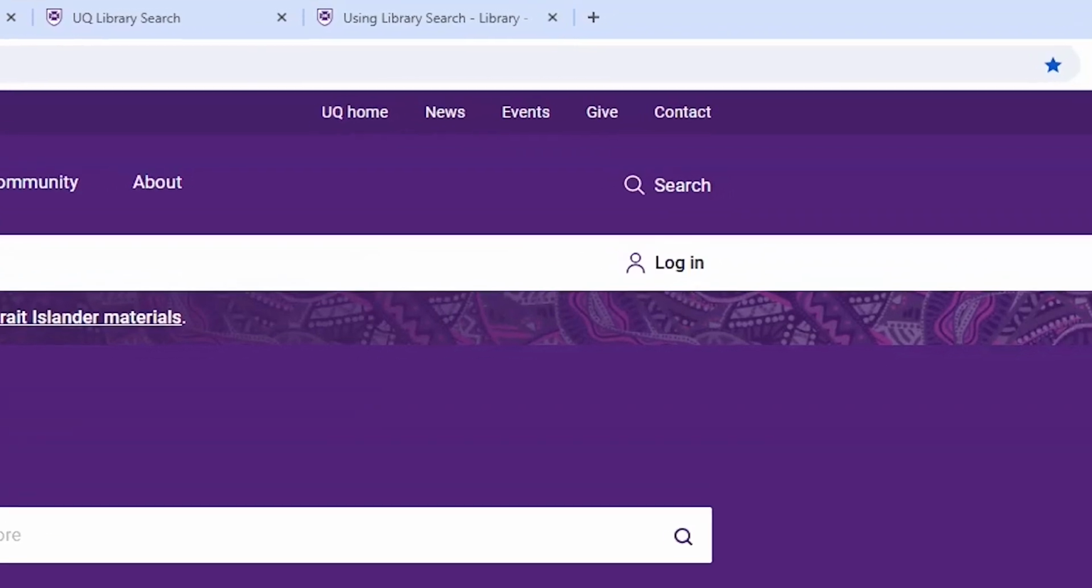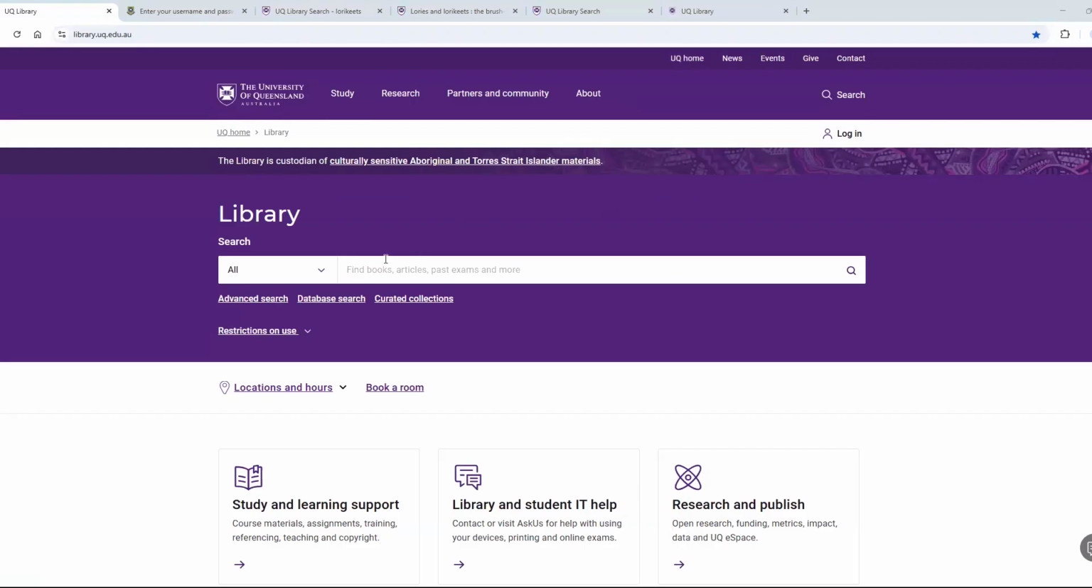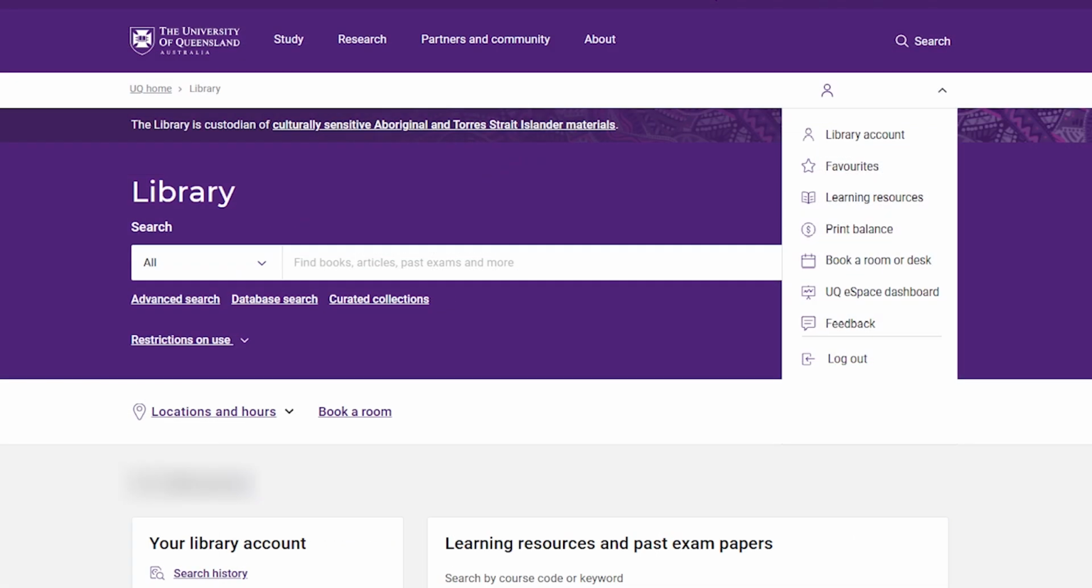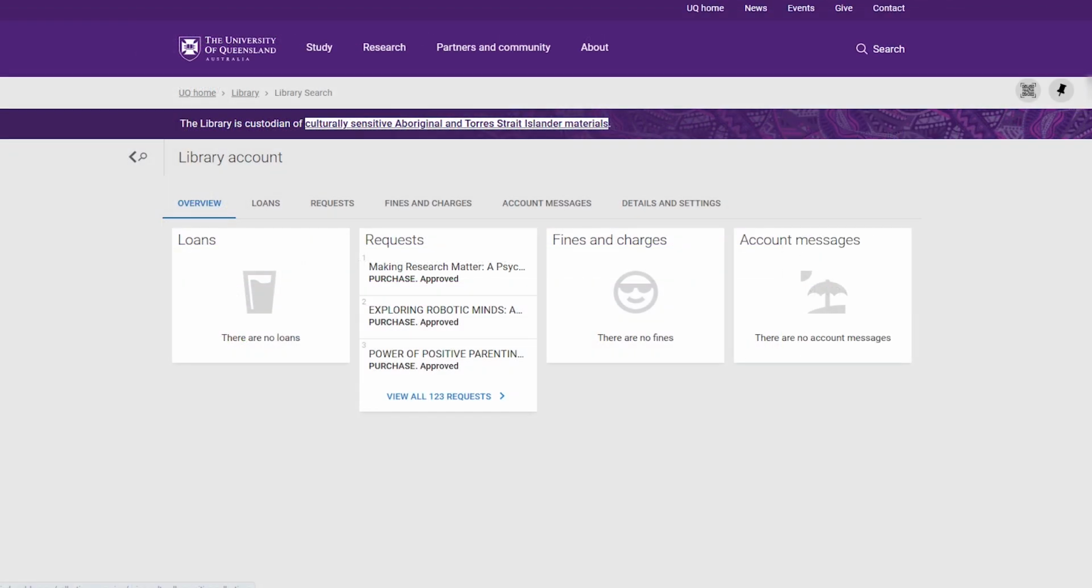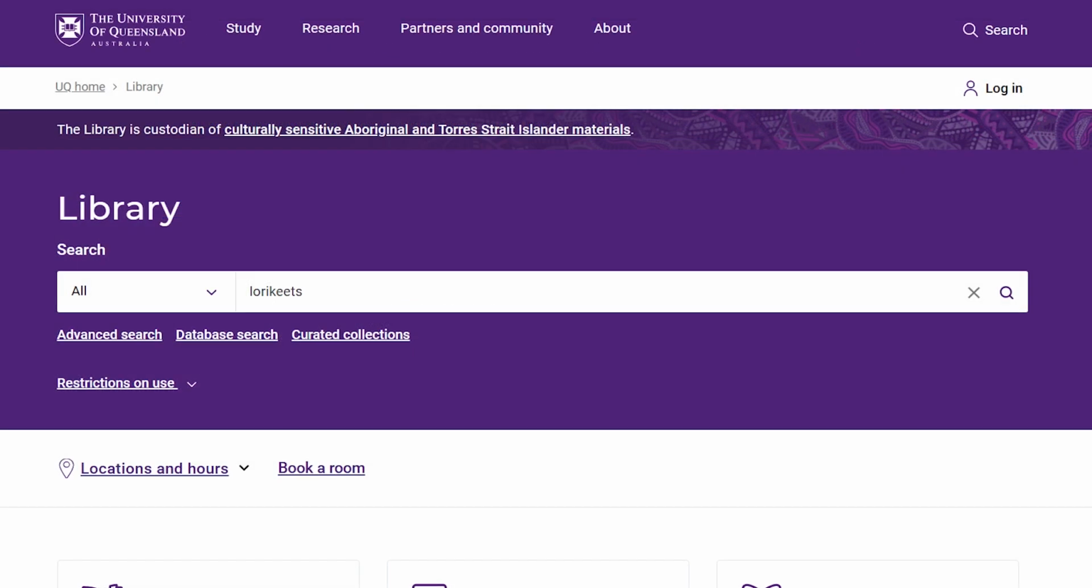This gives you immediate access to all the resources available to you as current UQ students or staff. You can also view your library account for loans and requests, check your print balance, book a room, locate your course readings, and find your saved searches.